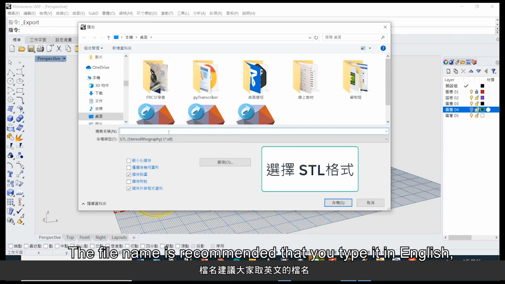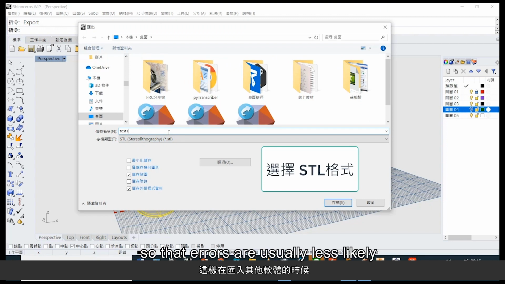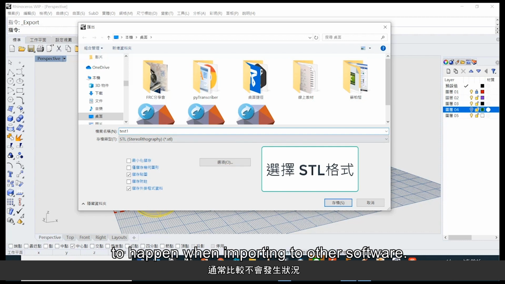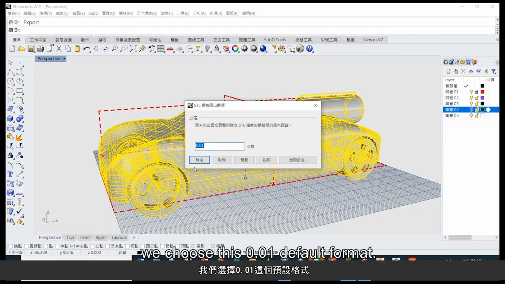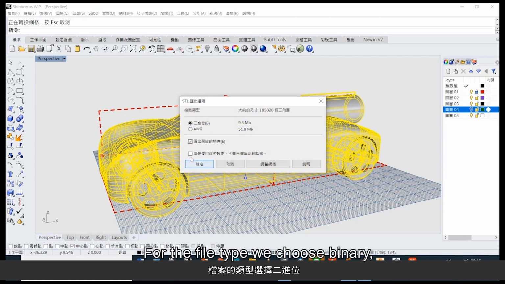It is recommended that you type the file name in English so that errors are usually less likely to happen when importing to other software. Press Save. For the STL format, we choose this 0.01 default format. For the file type, we choose binary because the file size is smaller.